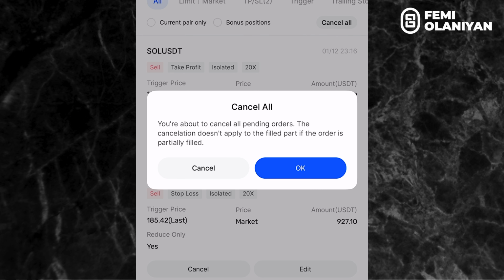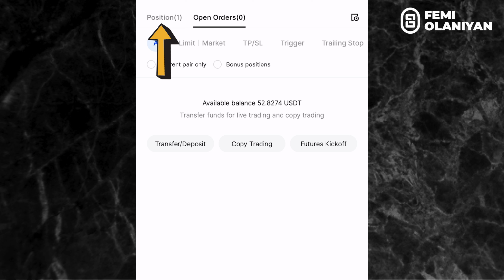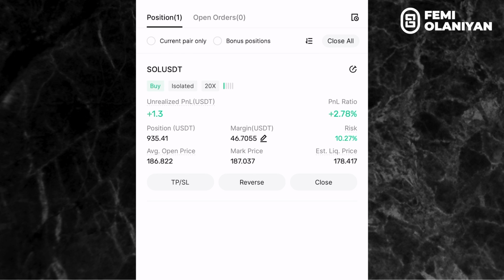And then you click on OK. And then you come under positions where the arrow is pointing to. And then you cancel this trade also. To cancel a trade, just click on close. So let's say you're okay with the profit. You can cancel a trade anytime. So if you're okay with what you're making, just click on close right here.